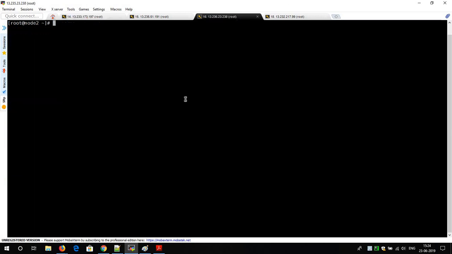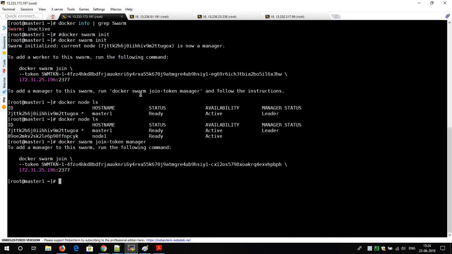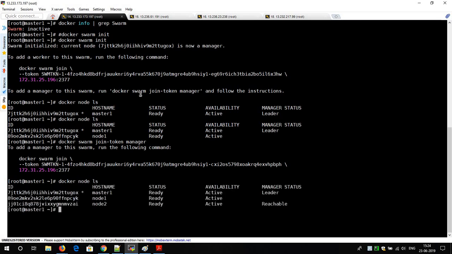Suppose I run this command on my second node, node 2. When I run this command, what message am I getting? This node joined the swarm as a manager. If I run docker node ls, what am I getting? The first one is the leader. Leader means this is my master node, and the second is reachable. Wherever I get reachable, it means this node has joined the cluster as a master. Whenever this server goes down, automatically it will become the master. How it becomes, we will see in the practical session.